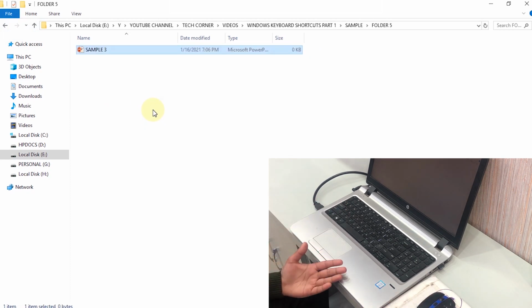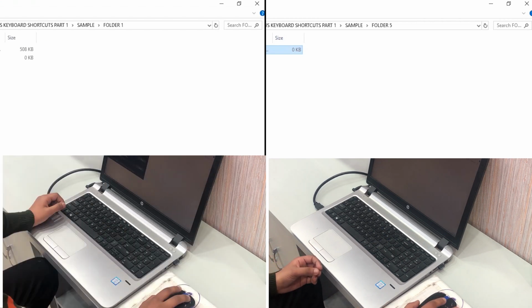Friends, the difference between copy and cut is that when you copy a file, it will make a duplicate of that file in another location. But when you cut a file, it will remove that file and shift it to another location permanently.